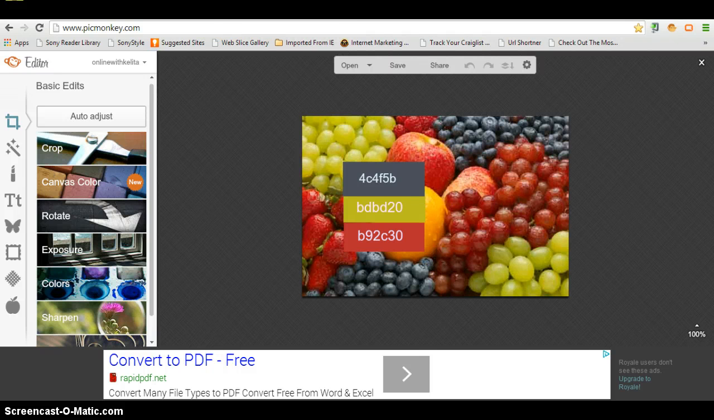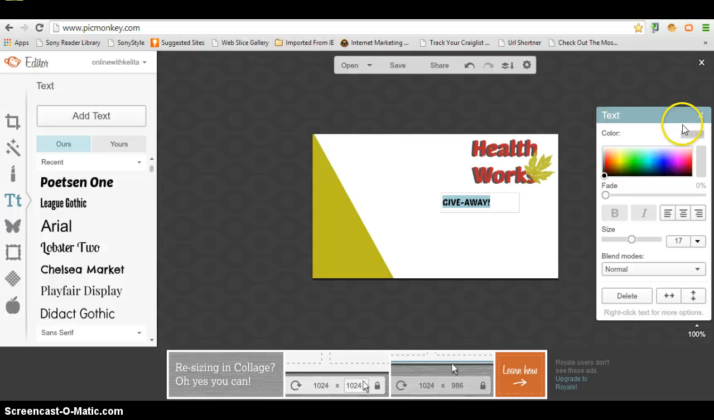So 4C, 4F, 5B. That is one of our colors, and we are going to make this bigger, but not too big because you don't want to take up too much space. So you're going to put health words giveaway, okay? Now, maybe we want to drag this over here, turn it to the side, play with stuff.